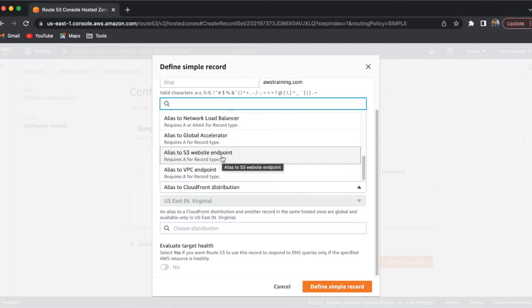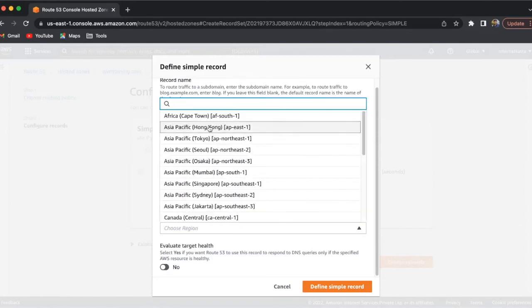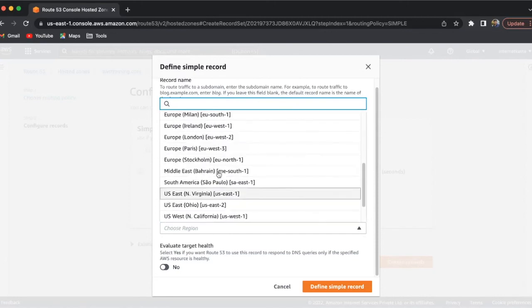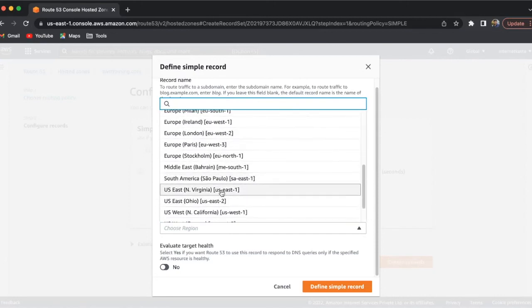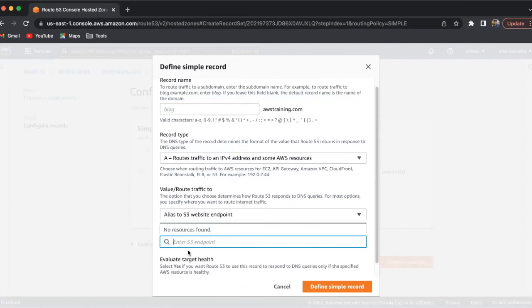If you select the S3 website endpoint, it will ask which region you want to select, for example US-East-1, and then it asks you for the record. But if it says no record found, why? Because there is no bucket created for that particular domain. If a bucket was created for the domain, it will automatically list it.